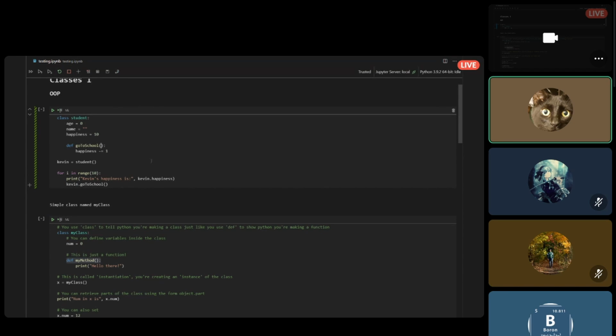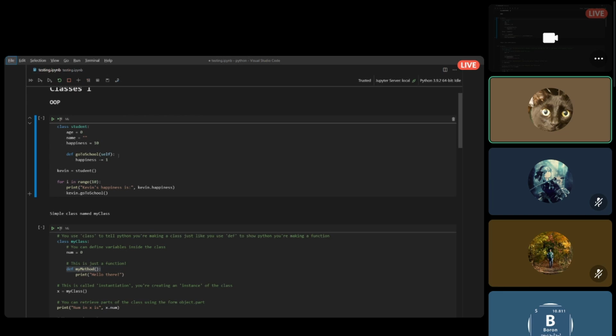So we need at least one variable inside of every method of the class, because Python will be automatically passing in the object. The default name for this is self, but I could call this anything other than student, really. I could call it Kevin, but that'd be a bad variable name. Self is generally used as the name of the variable here.